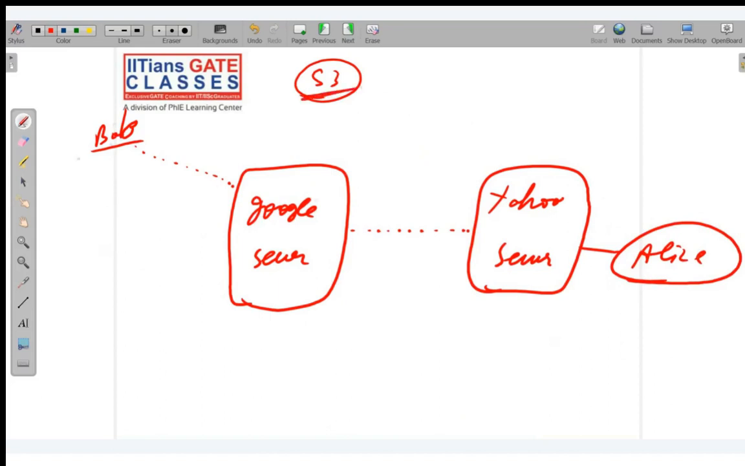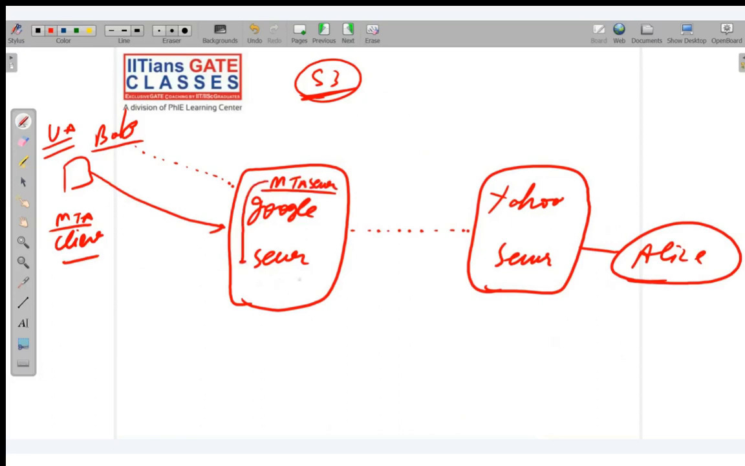Okay, so now what will Bob need? Bob will need a user agent to create the email. Now this email will be sent to the Google server via the MTA client, because the MTA client will push the email to the MTA server. So now this Google server must have an MTA server so that it can receive. Now again from this Google server we have to transfer the email to the Yahoo server, so again we need an MTA client. So now the Google server will have both an MTA server and an MTA client. Now this MTA client will push the data to the MTA server.